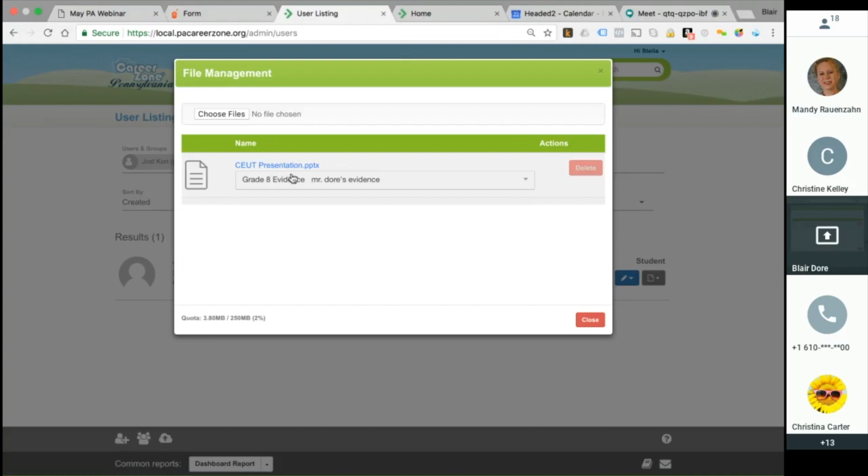The reason we have the fixed tags of grade 8 or grade 9 or grade 10, 11, etc., is because we're going to give you reports that report on those tags in specific. But if you have other tags, you can do those as well, and we can report on those as well. So it's just something to bear in mind.